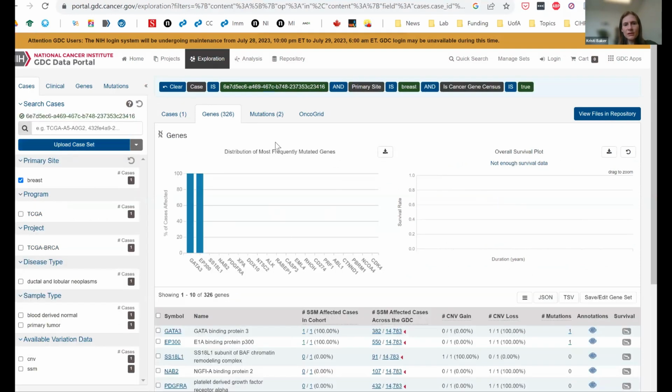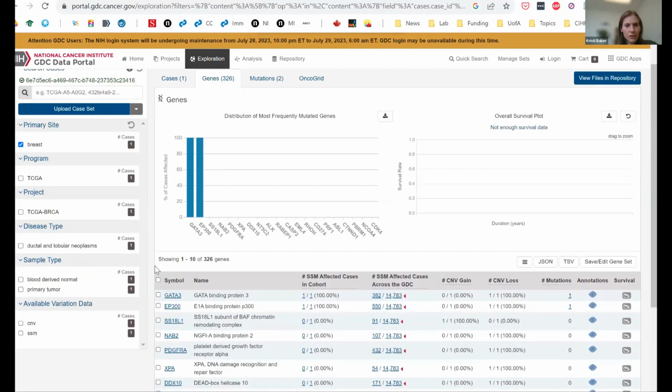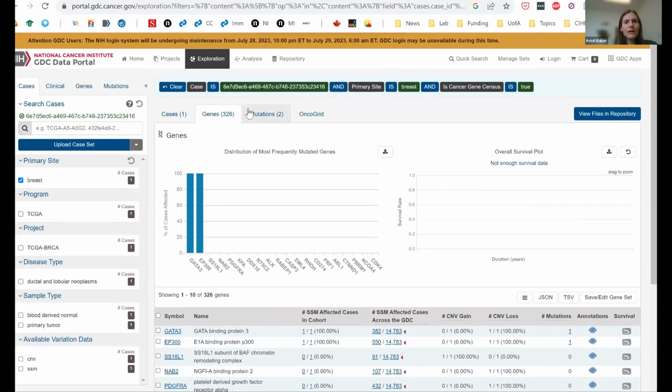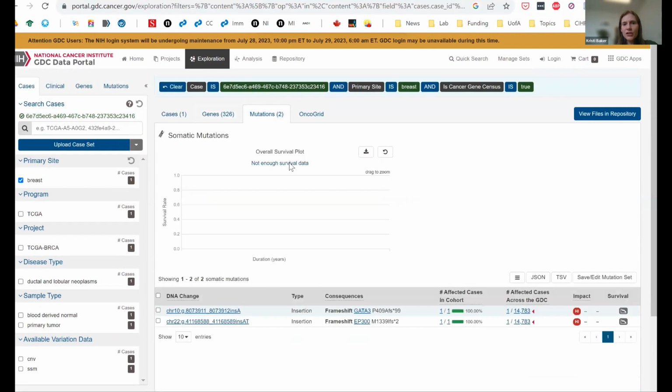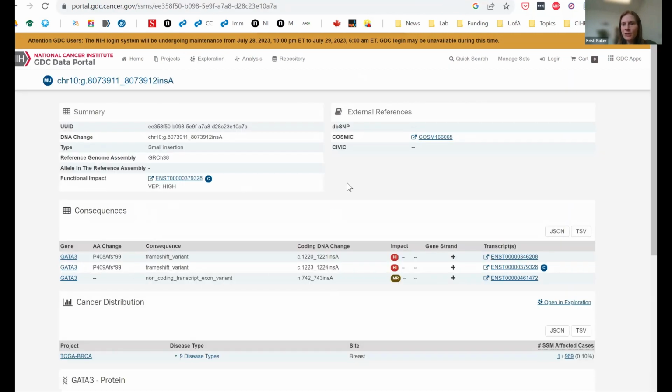What it's going to do is give me more specific analysis about each of these. I can then choose different genes that are related, and look at the different information that's available. I can look at specific mutations if I'm interested in them. And each time you can zoom in and do the comparison that you want to do.